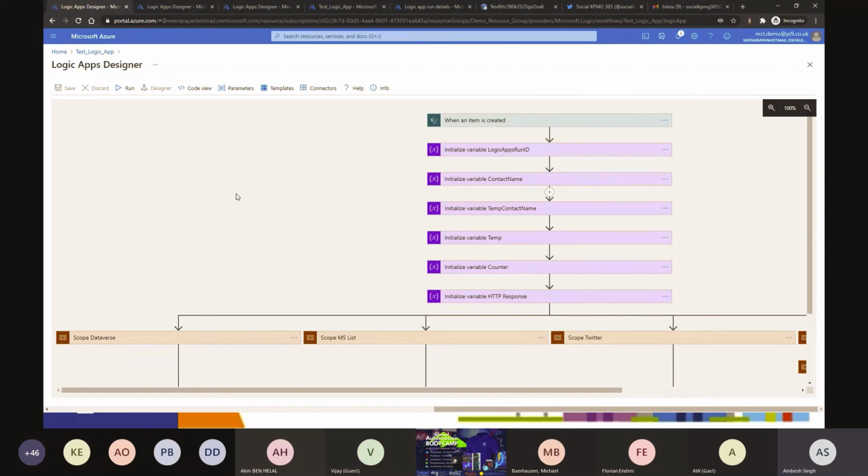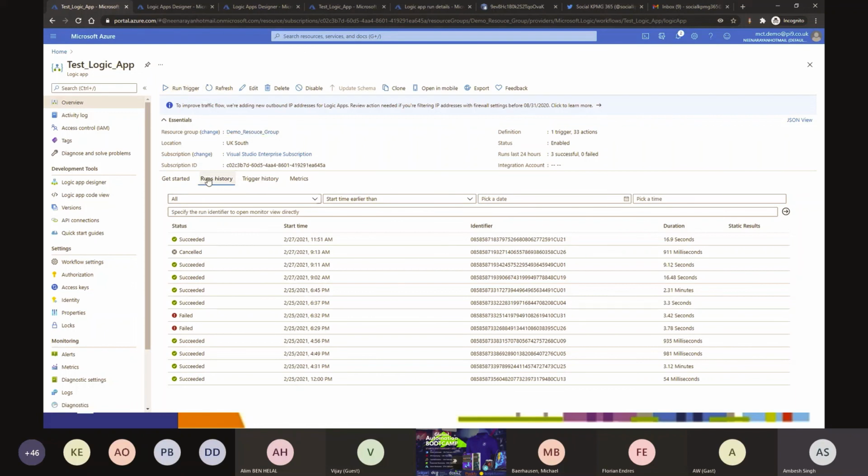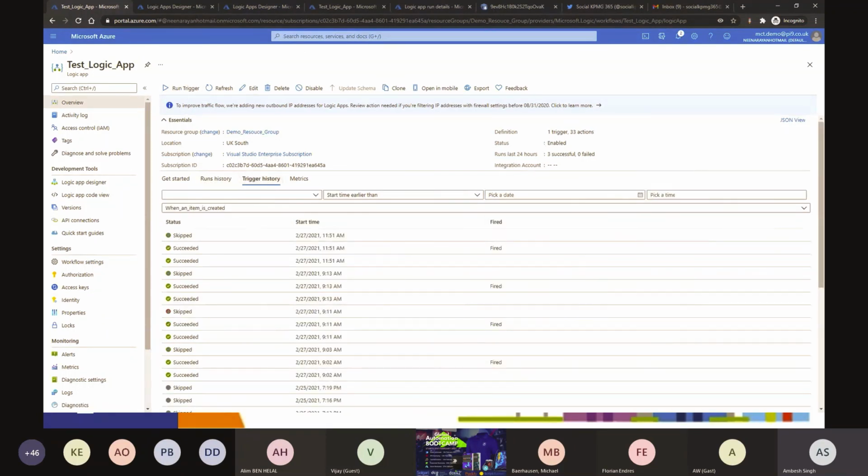The last thing which I need to show you very quickly is that you can see the run history, and then you can see the trigger histories here. So let me just quickly conclude it. What is basically in a trigger history, what all the statuses are.